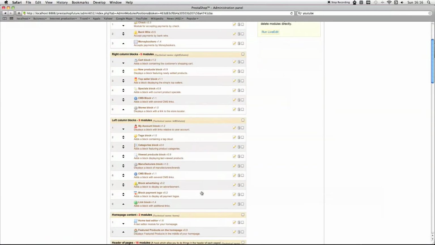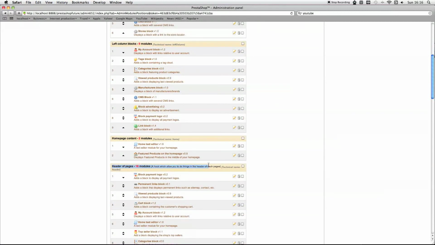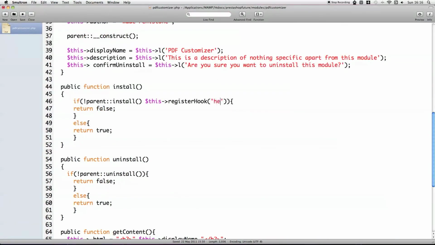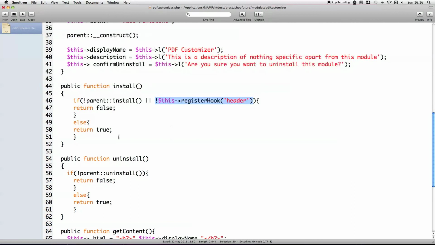So I'll just keep scrolling down, I'm going to use header of pages. So you can see technical name header. And just type it in here. And you'll notice that I'm tying this in with the parent install function. So if this hook doesn't register, it tells PrestaShop that it's not installed properly, because you basically need to hook a module. Well, when you first install a module, you have to tell it what hooks you want to use so that it knows where to stick the HTML of your module into and what it wants to use. You don't need it for the uninstall function, you just need it for the install function.